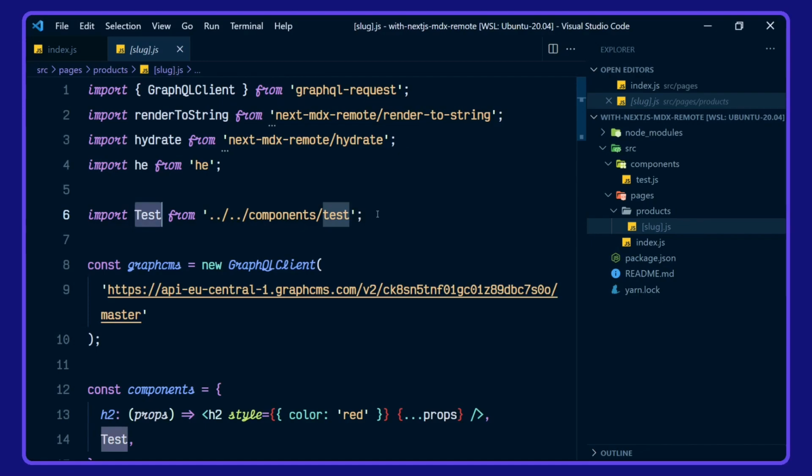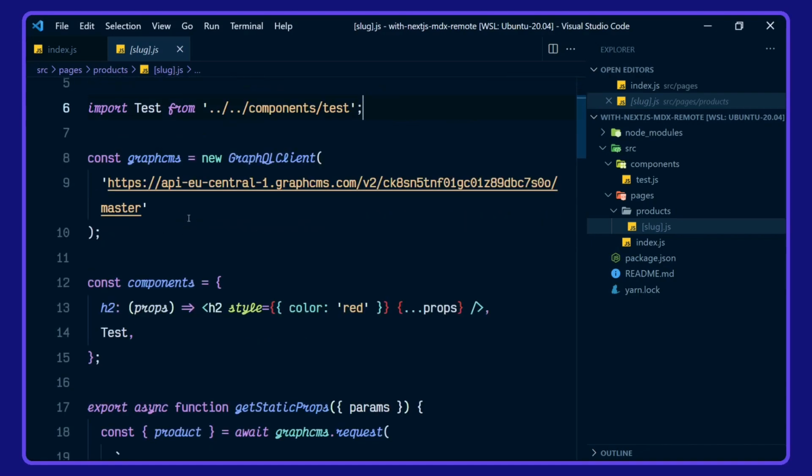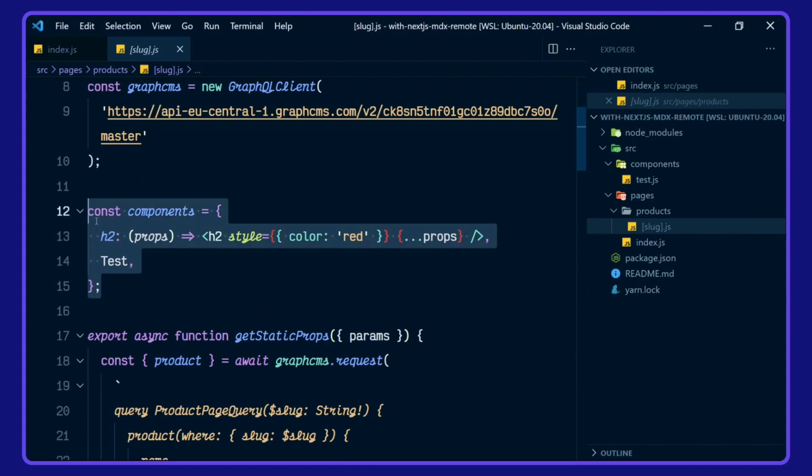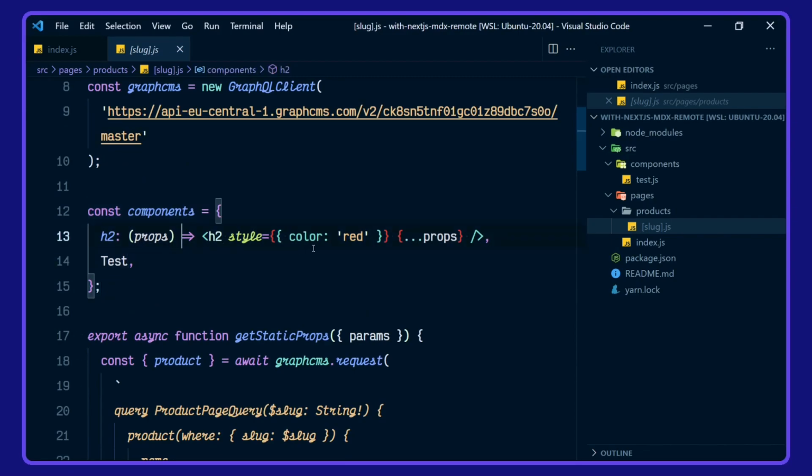We're importing our test component. We're defining the GraphCMS client to hit the e-commerce example project endpoint. Here we're defining the components we want to use in our markdown. So we have the test component, and we're also styling all the H2s to be red.